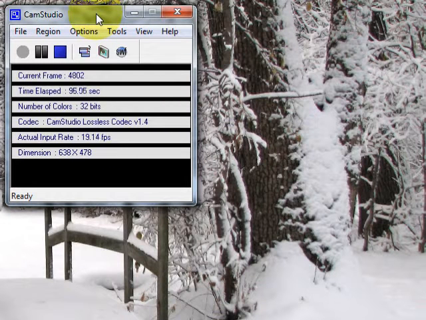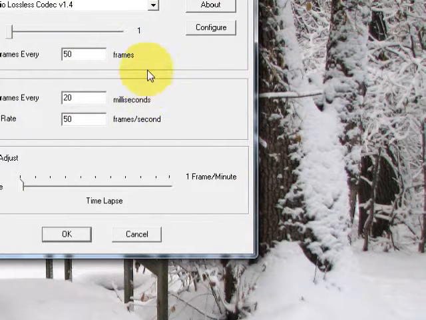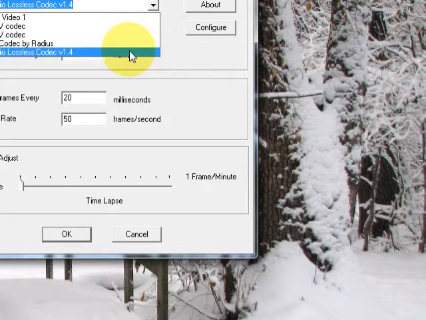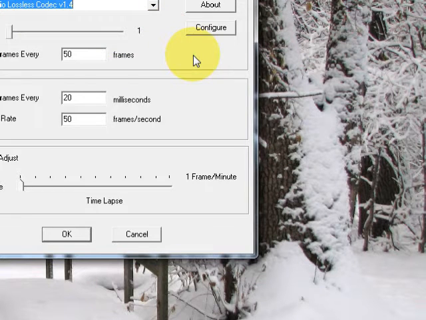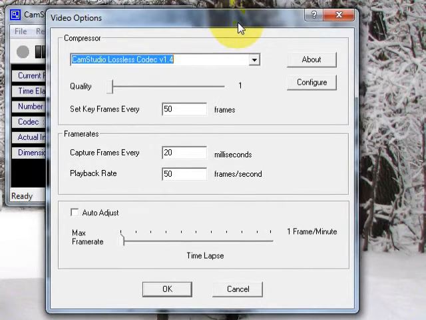Okay, now for Camstudio settings. Go to Options, Video Options, and make sure that the codec that you installed with the executable file is selected here, the Camstudio Lossless Codec 1.4. And I forgot to realign the window there, but yeah, there it is. And the quality slider here doesn't matter in the least. It doesn't use that quality slider for some reason.